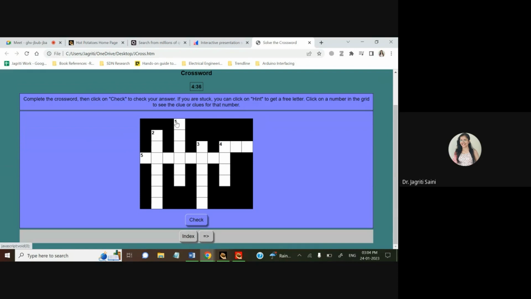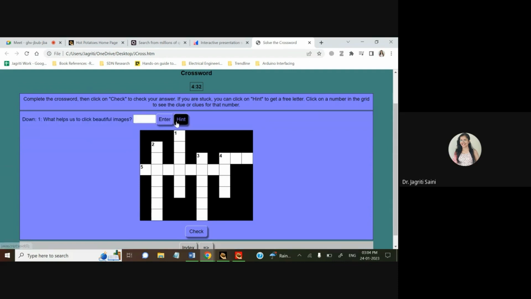So how can we do that? Just click on the number 1 and it shows the hint. What helps us to click beautiful images? So maybe that is a camera. So I'm entering that, or we can go for the hint also, but the hint will obviously reduce the marks of the student. So they can enter the name directly. So here we have that entry.